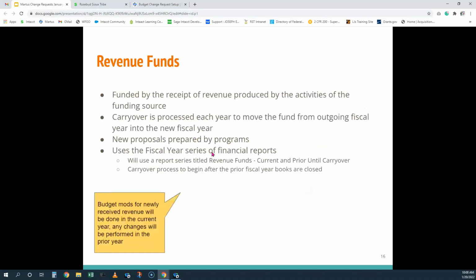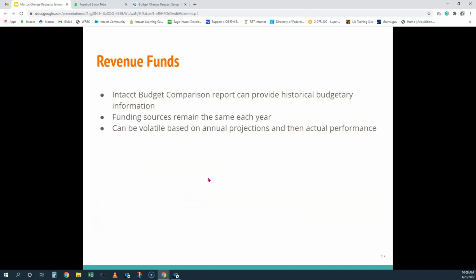And then finally, revenue funds. Funded by the receipt of revenue produced by the activities of the funding source. Carryover is processed. So unlike all these other ones, we are going to do a carryover activity each fiscal year. New proposals are prepared by programs and they will use the fiscal year series of financial reports, and their funding sources remain the same each year.